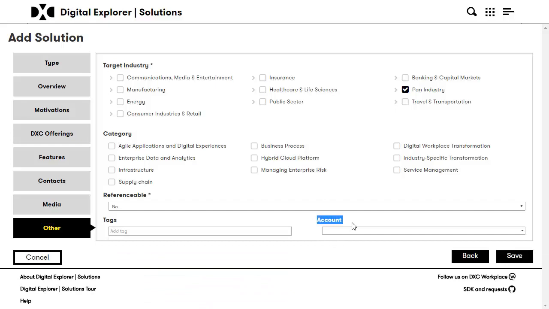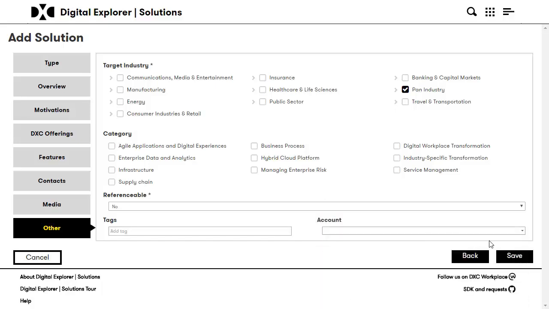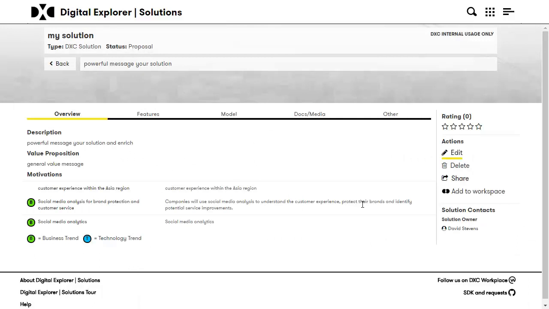You can also specify the account. The account, it's many to many. You can specify more than one account where you know this solution is. Again, it's optional. Once you've done that, save your solution. It's done. That is your solution created. You can go back and edit that solution. You can change whatever's required.